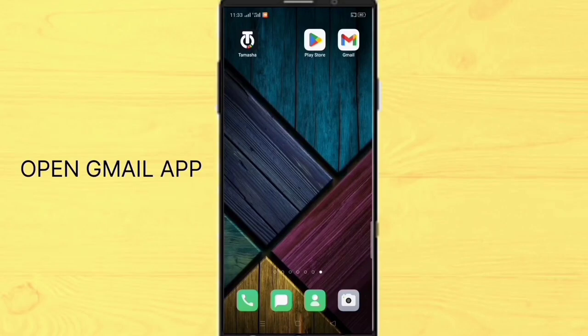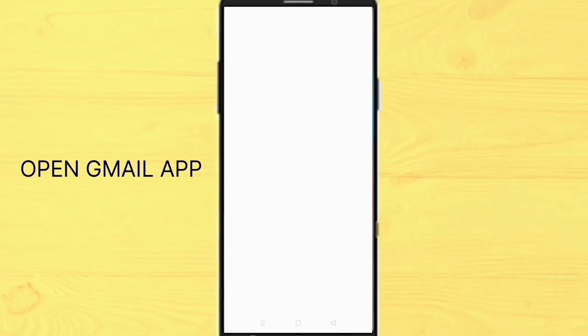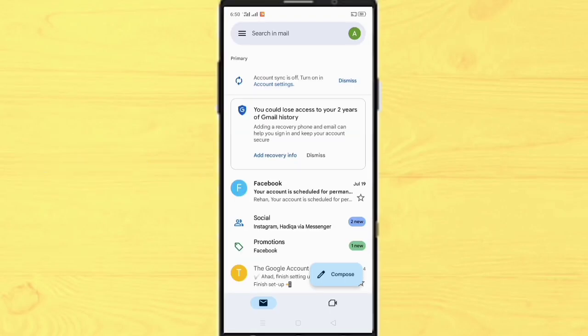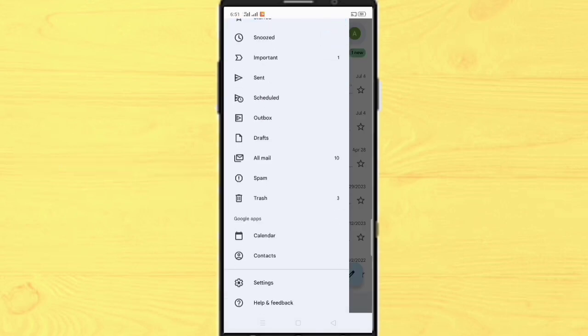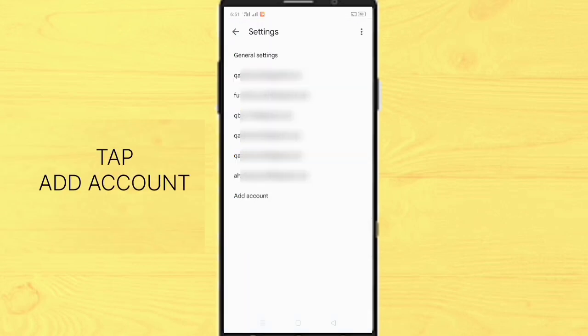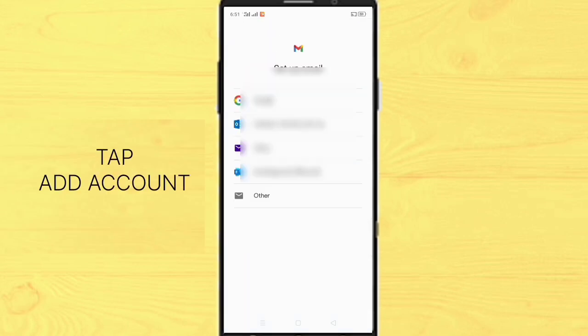For this, open your Gmail app, tap 3 lines, tap settings, tap add account, then tap on Google.